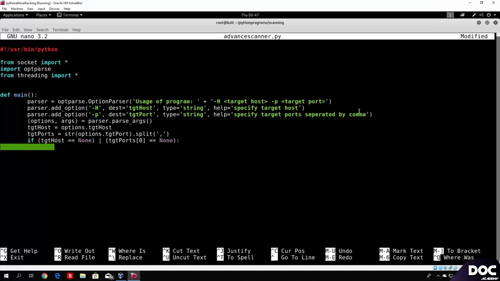So usage of program. We want to print parser.usage. Once we print that, we want to exit the program. You can exit the program with this command right here.